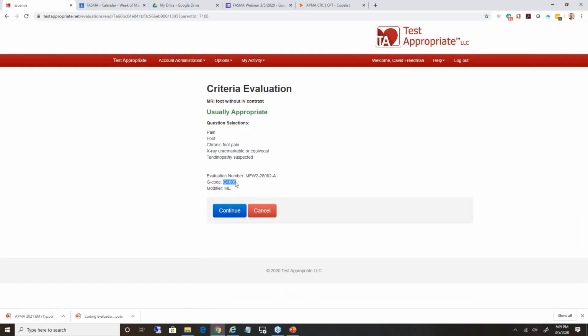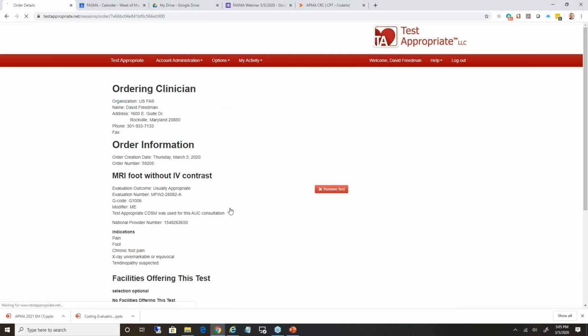There's a G code assigned to this. And this is the information that has to go to the radiologist. You would click continue, and then you're done. And then what will happen is this gets printed out. We would want this information scanned into GE, just like any other test.